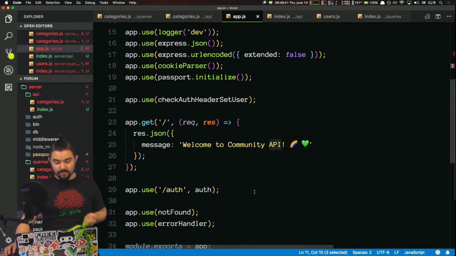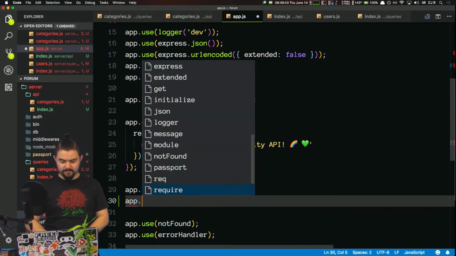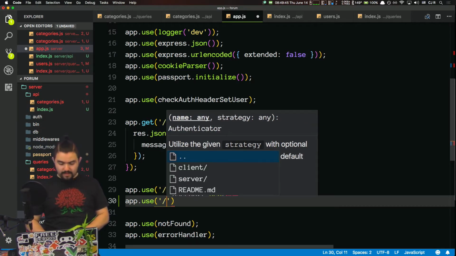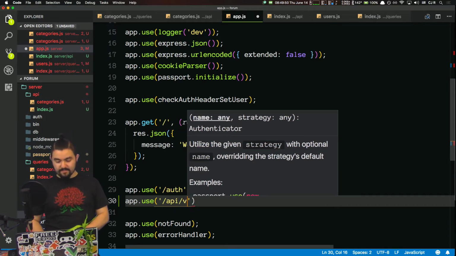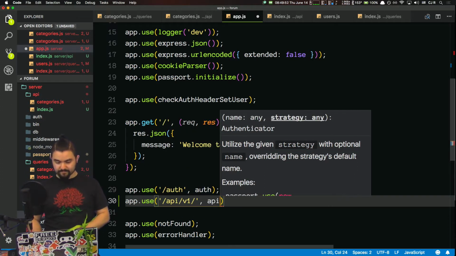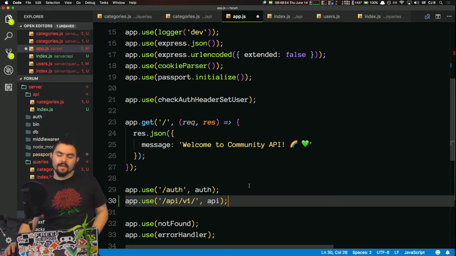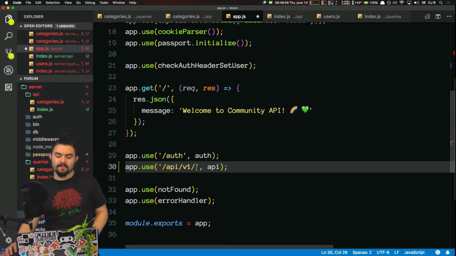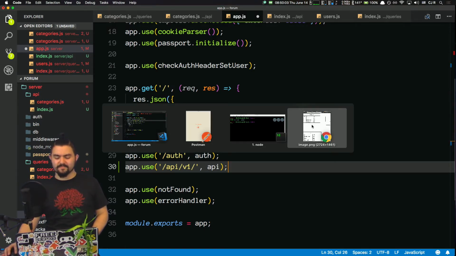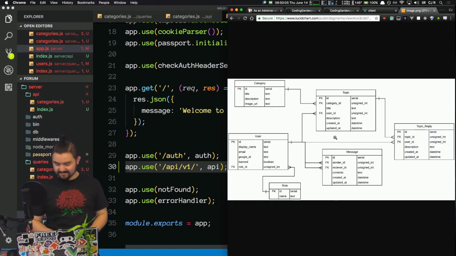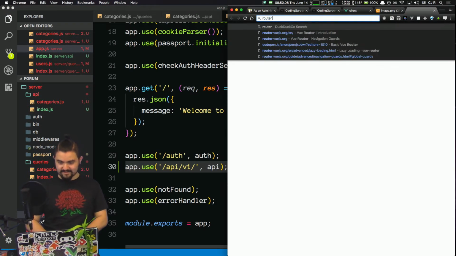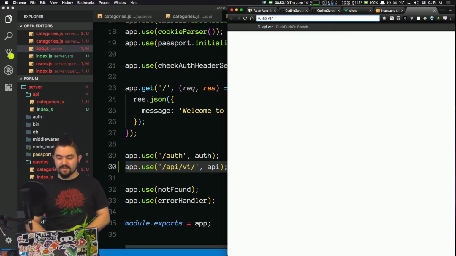So now we're going to mount it. Let's put it here. We'll say app.use. I typically like to prefix it like API/v1. And or is it v1/API/v1? Let's look up router versioning conventions. We'll say API versioning conventions.